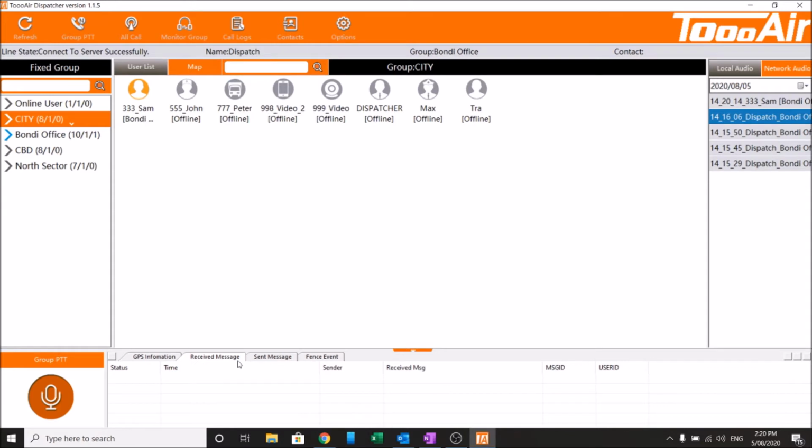2:20. We also have the received messages tab here. If I were to be receiving messages from our applications, they will be in here that we can view. Likewise, we can view our sent messages that we've sent from the dispatcher to users here, and fence event actions that are from the geofence actions. However, please view the geofence tutorial for more in-depth information on geofence.